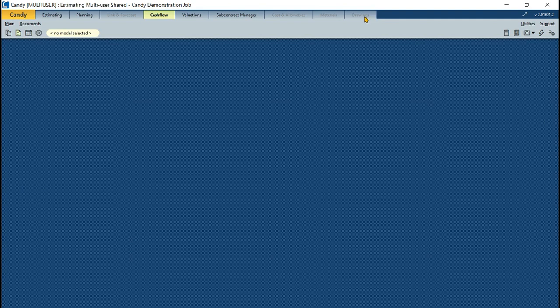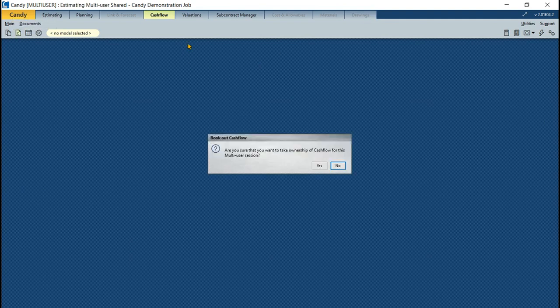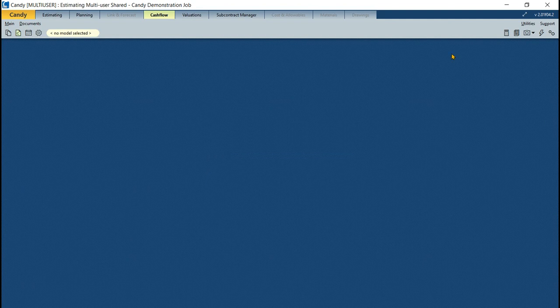The cash flow module, yes, while we are working on the bill and the program, you want to work and create your cash flow. You want to create your cash flow simulation in parallel. It is available in the multi-user mode, but you have to book out your cash flow module the same way that you book out planning or your indirects module as well. Just going to click on no. Valuations, yes, the valuation bill is available in multi-user mode.